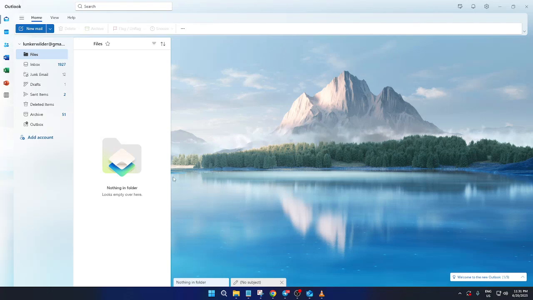In today's video, I'm going to teach you how to add Gmail to Outlook fresh for 2025. This straightforward process will help you seamlessly integrate your Google email with Microsoft Outlook, making it more convenient to manage all your communications in one place. Let's get right into it.